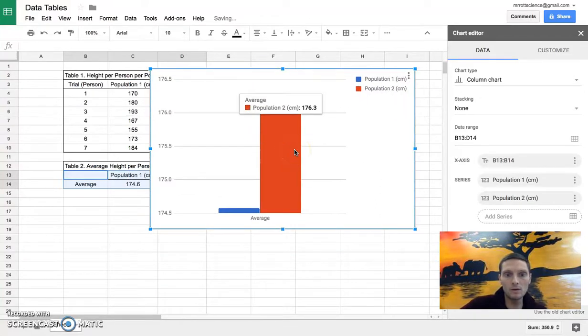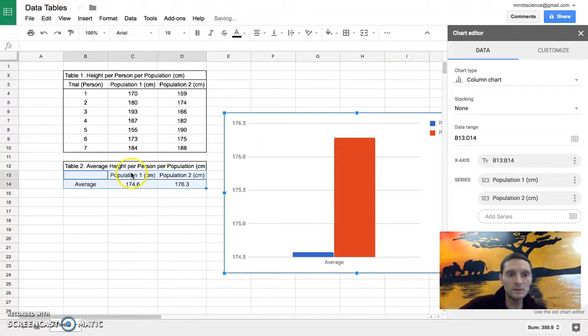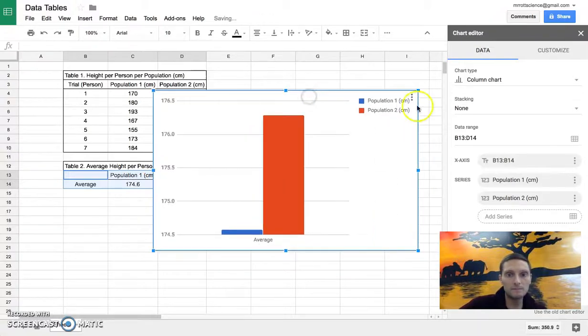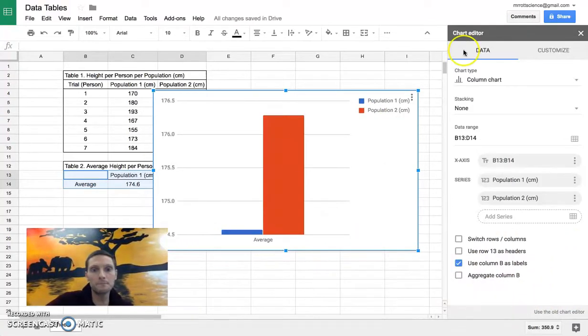Google's already got some of this set up for me. It's showing me the average. Because I have labels above my numbers, it automatically puts that label next to the color for each of these. So I have population 1, population 2, and it's graphing it from 174.5 to 176.5. I definitely need to add in some labels for my title and my axes as well.